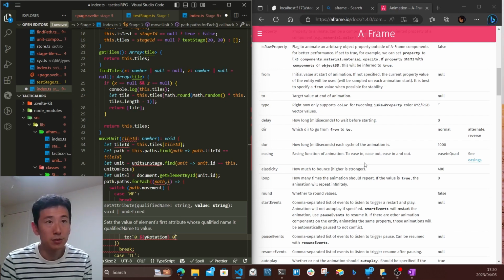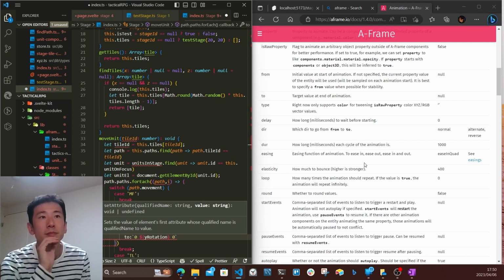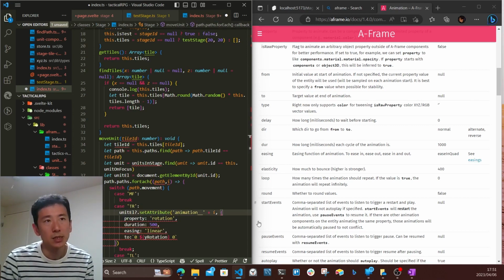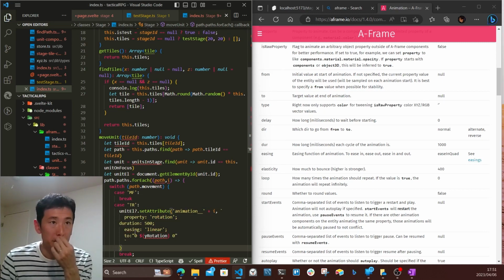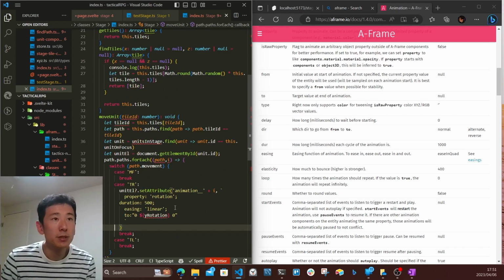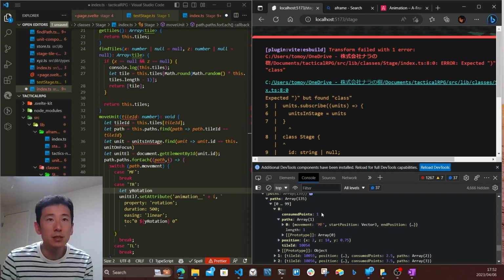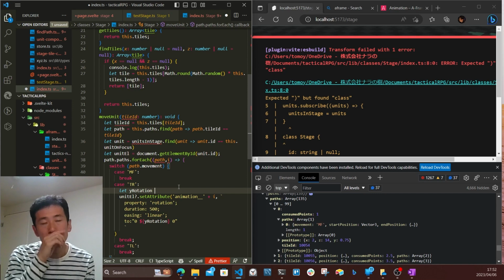Y rotation 0, right? So it should be a string, and it's failing something somewhere. And what is y rotation? Do I know which way this guy is facing? No. So we should just get the rotation from this guy.